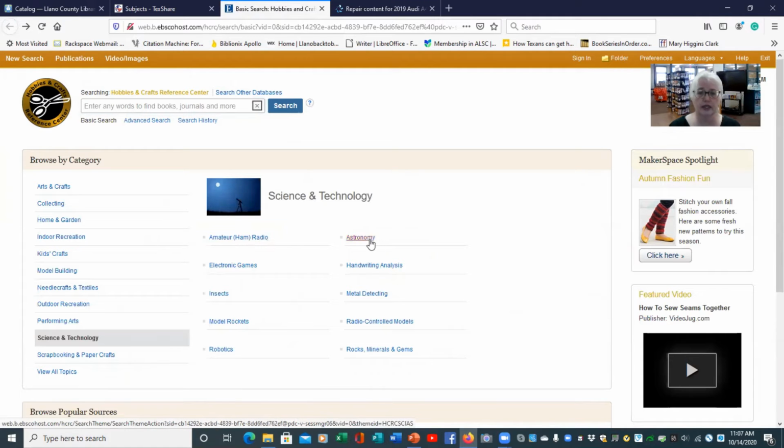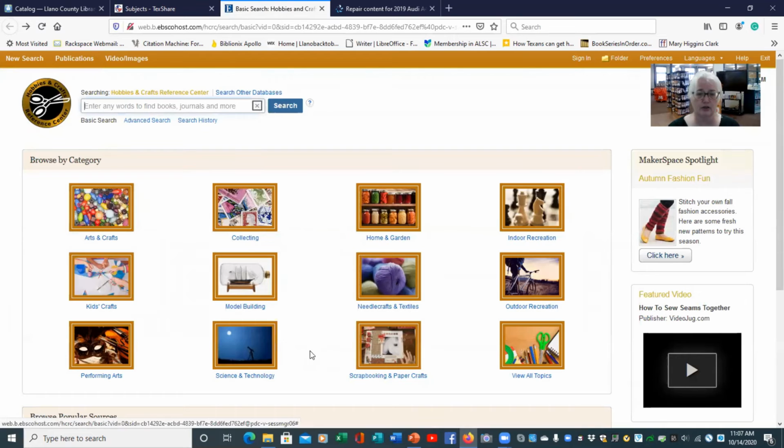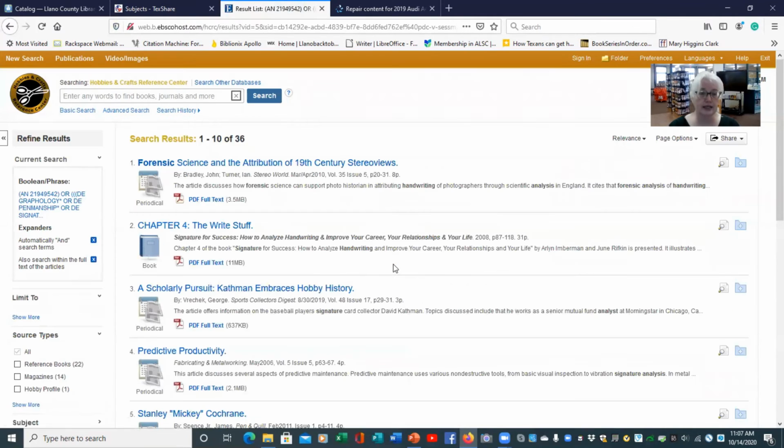How to do astronomy, handwriting analysis. Actually, I was looking that up the other day. I want to do some handwriting analysis for a book that I'm sort of playwriting. So there's a whole bunch of articles, how you can support the International Space Station for space photography. So as you can see, there's all kinds of really cool and neat articles. And let's look at the handwriting analysis. Metal detecting, insects. This is really fun. So again, there's all kinds of really cool stuff that you can do with this.